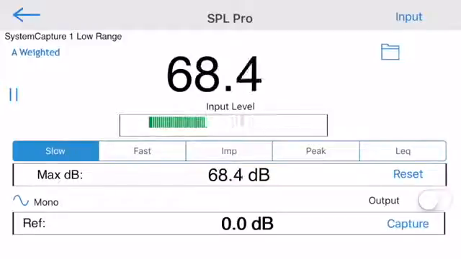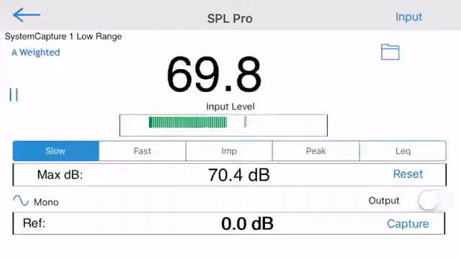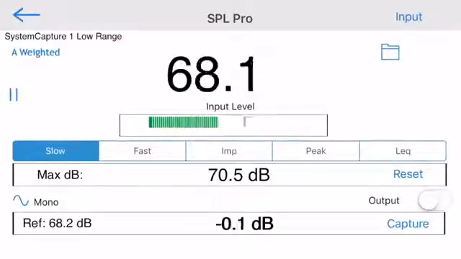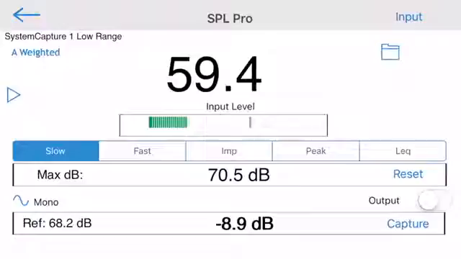If you would like to compare the SPL level at one position with another, tap the capture button to grab and store the SPL level, and then as you move around the room, the app will compute the difference between the current location and the reference position and display it on the bottom of the screen. Use the play/pause button to freeze the screen or restart SPL Pro running again.